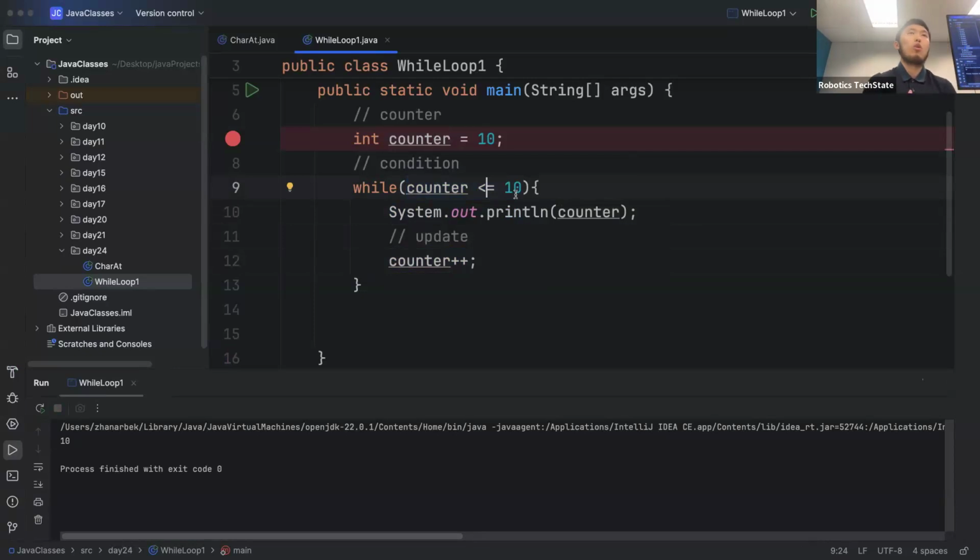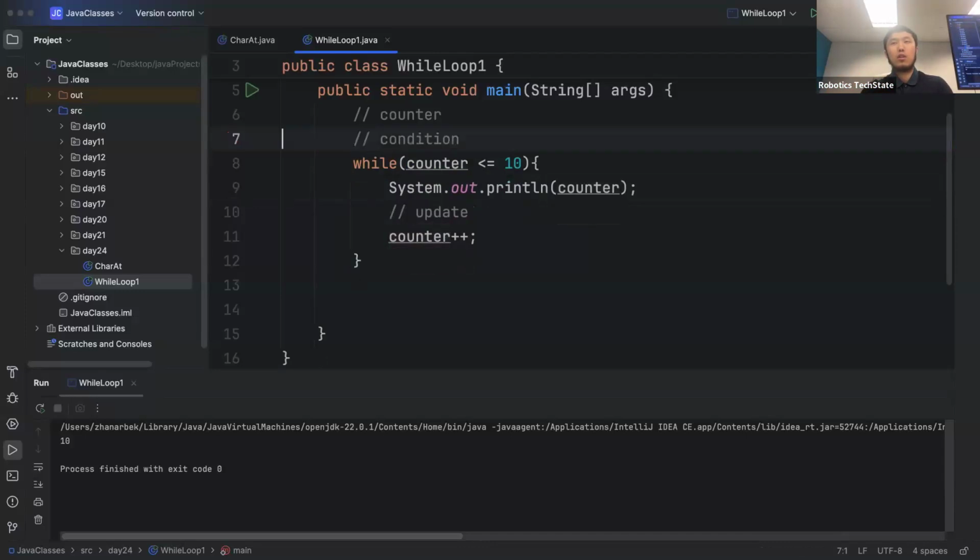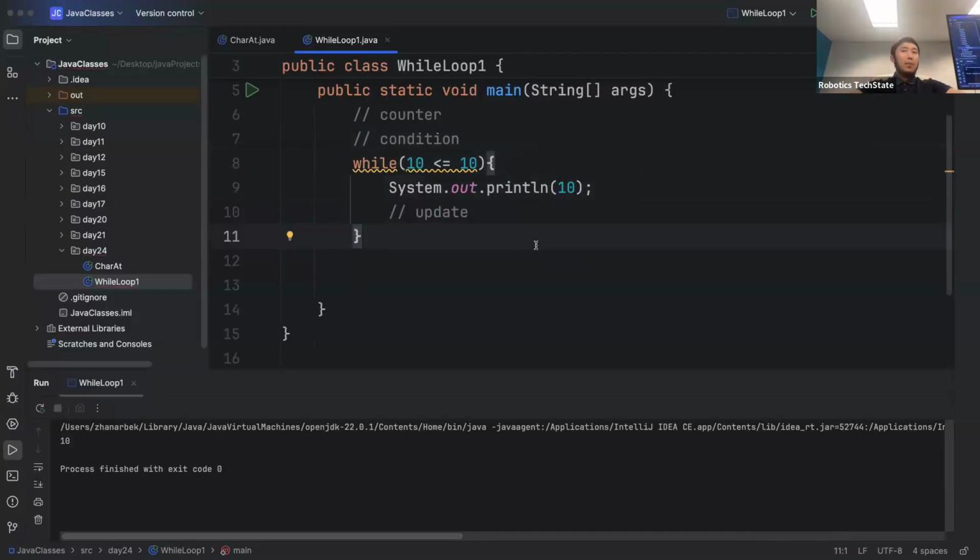In while loops, we always have counter, condition, and update. If I remove this counter, do you think our code will still function as it's supposed to? No, because now we don't have a variable. What if I put here 10, guys? 10 and here 10, like we cannot do this. What's gonna happen when I run this code?